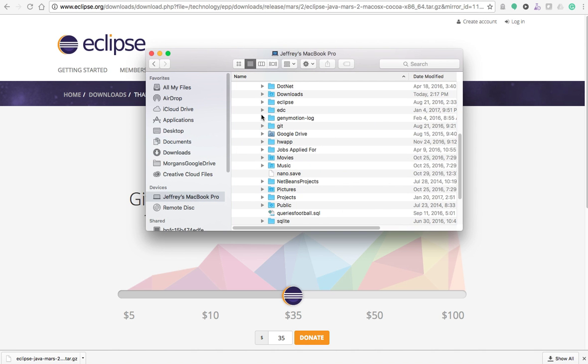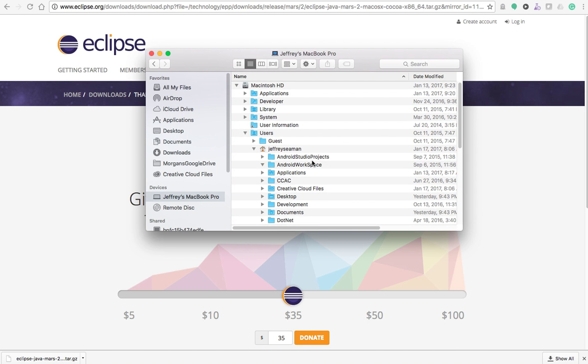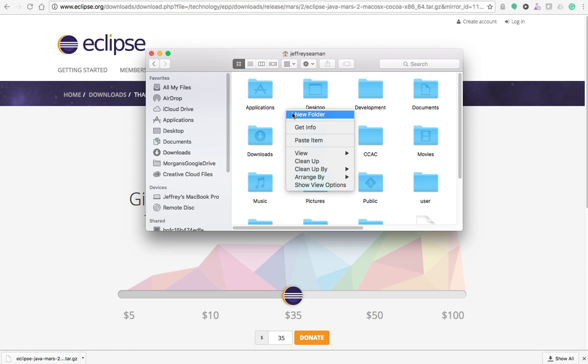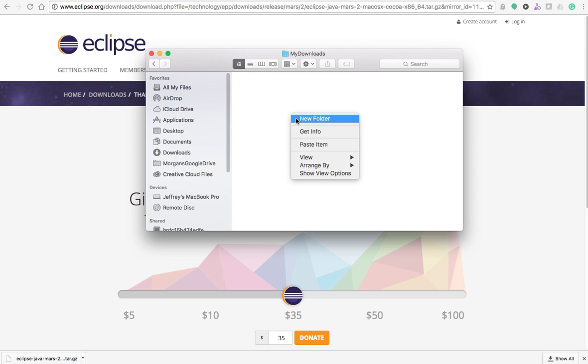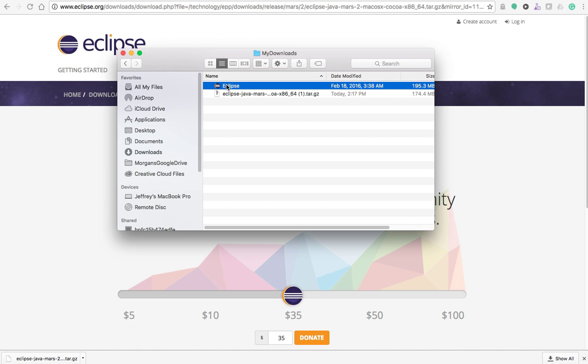So let me go here. I'm just going to pick a folder. New folder. I'm just going to call it my downloads for now. All right, I'm going to paste it in here. This way I want to unzip it here, so I know what is being unzipped. So I'm going to see if this is how simple it is.